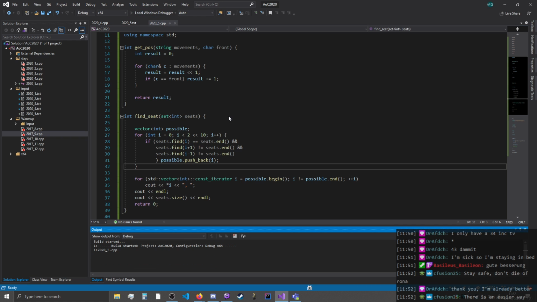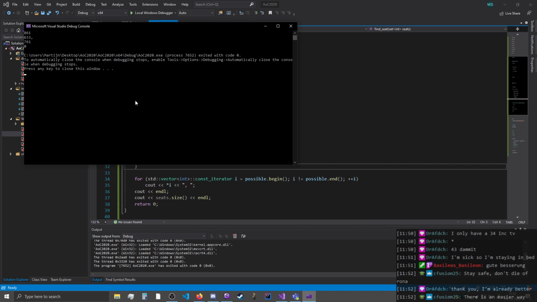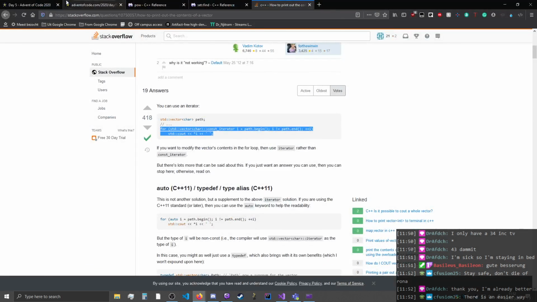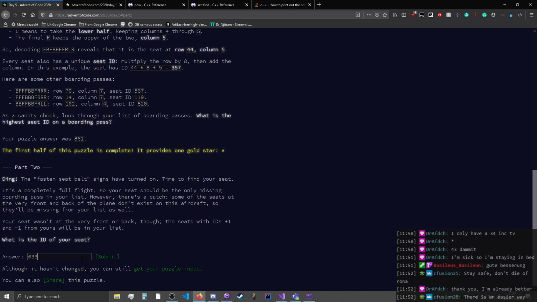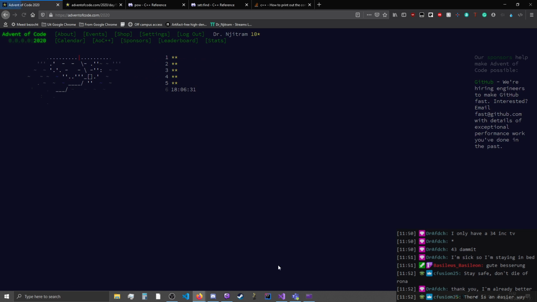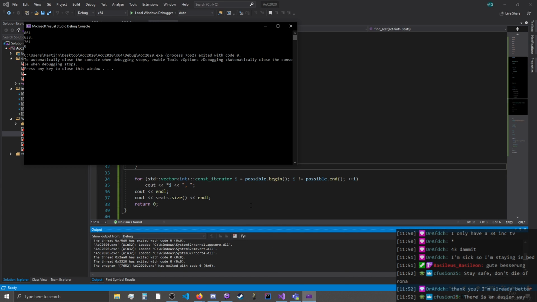God, I hate this. 633. Hey, we did it. That was really not that difficult. Yeah, what is the easier way? Because I'm pretty sure there is an easier way. Also, this is looking a lot like Greenland, damn it. So we solved it. Wonderful.